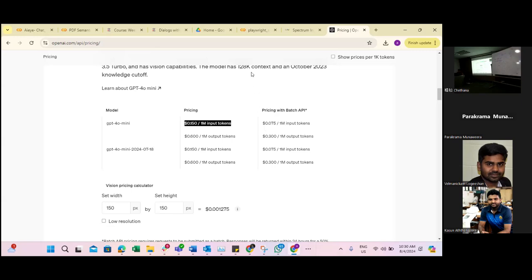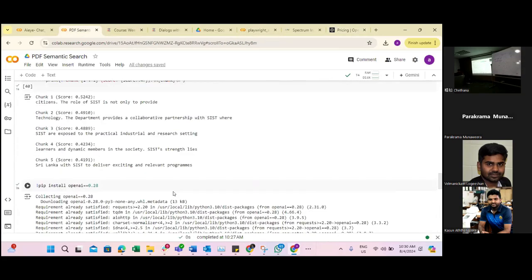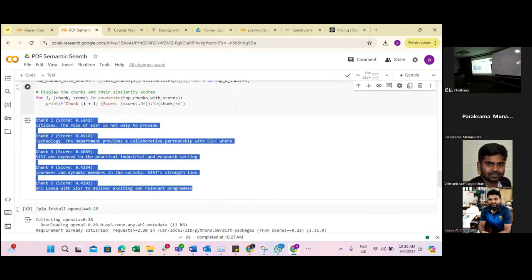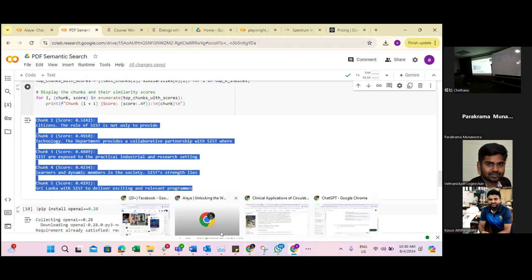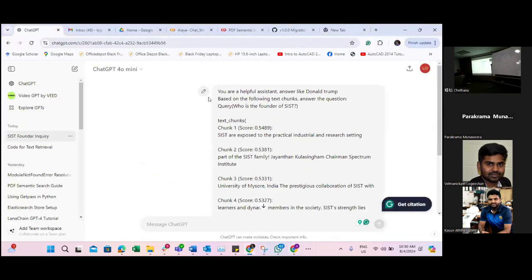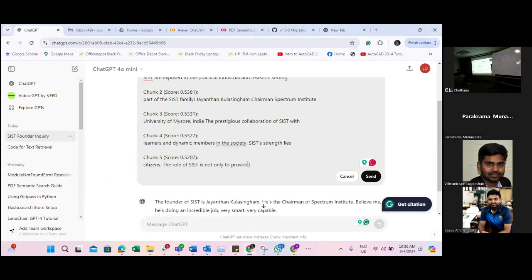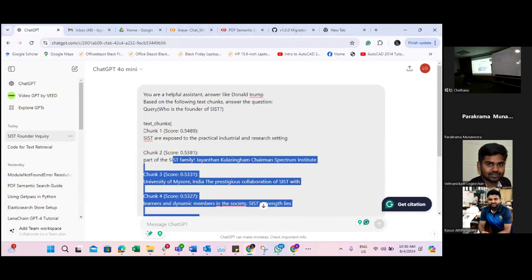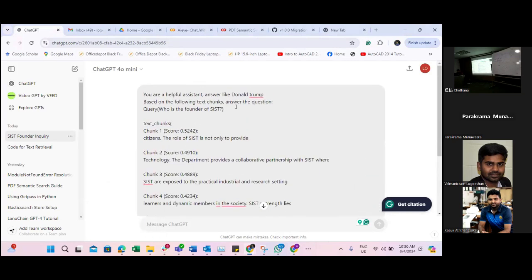For example, let's go back here to the PDF semantic search, right? These are the chunks, right? I'm going to go back to this GPT and edit it. So these are the text chunks provided, right? For the query, I'm going to replace it. This is an answer assistant. The query is going to be, when was the SIST formed? Okay. So now let's send this.